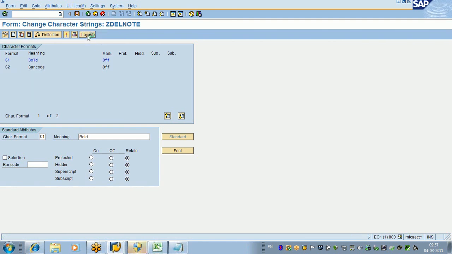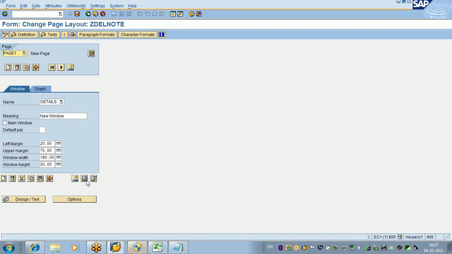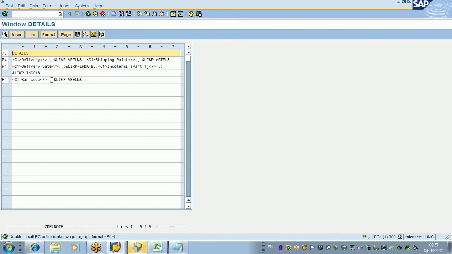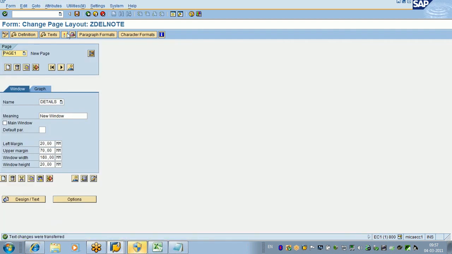Go to the layout, go to the details window, just give the barcode for this. That means just give the character format for this. I'll give C2 in capital letters. Don't forget to give it in capital letters. At the end, close. Come back and activate.